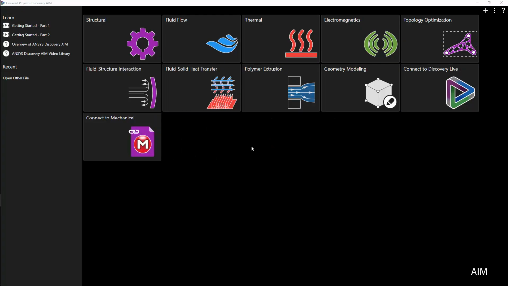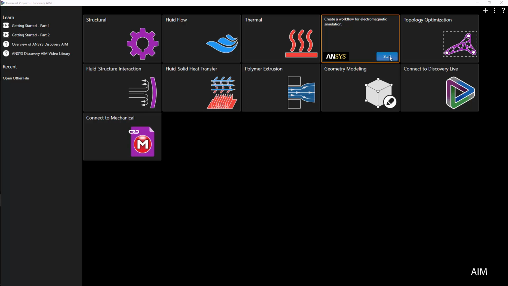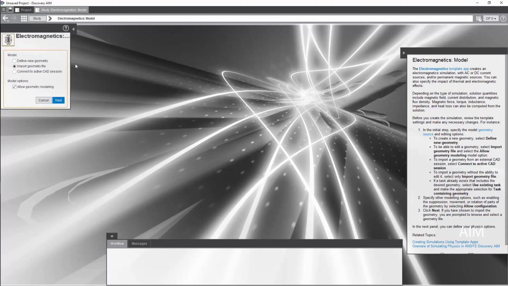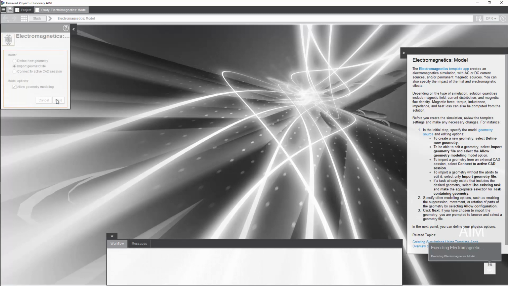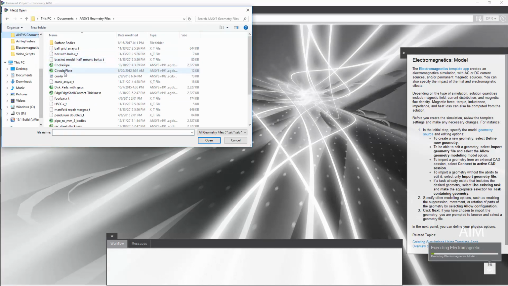In this demonstration, you'll learn how to set up a steady-state thermal electric conduction simulation to gauge the performance of a thermal electric cooler. To start, I'll select the electromagnetics template from the study panel. I need to import a geometry file, so I'll leave this set to the default. Next, I'll be asked to select my geometry. I'll select the geometry file for this cooler.